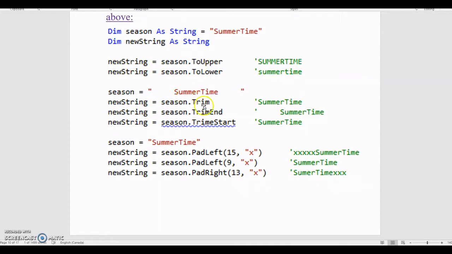What would happen if you said, hey, new string becomes season.toUpper? So it would take summertime and make them all uppercase, right? Or if you did toLower, so if you did season.toLower, it's going to take season, which is like this. It's going to make it all lowercase. So new string is going to have the value summertime all lowercase.